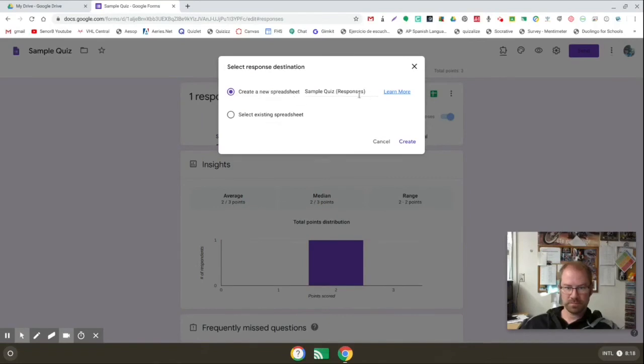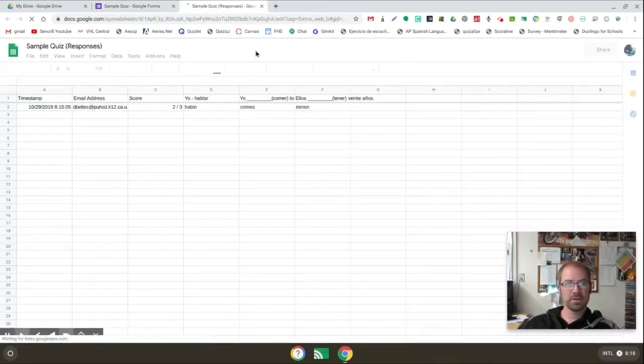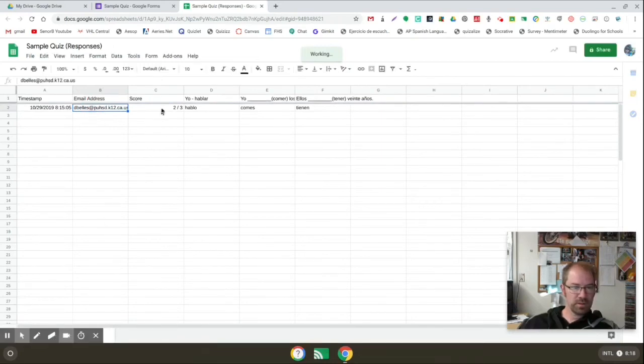Give it a name. I'll just leave it, and that should pop up on a new screen. There it goes. And then again, it'll show you the date, the email address of the kid, and then the score, and then it'll show every answer and the correct and possible. So imagine having 100 students take this quiz. It'll show you which question got the most wrong and the scores and everything like that. It's pretty cool when you have a lot of kids take it. And that's pretty much it. That's how you're going to make a quiz.